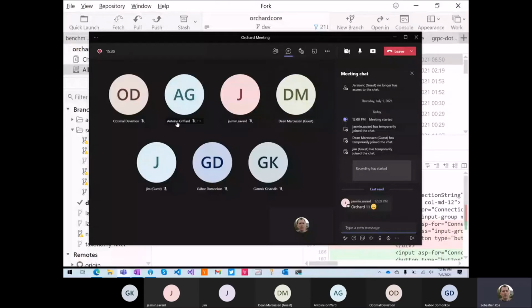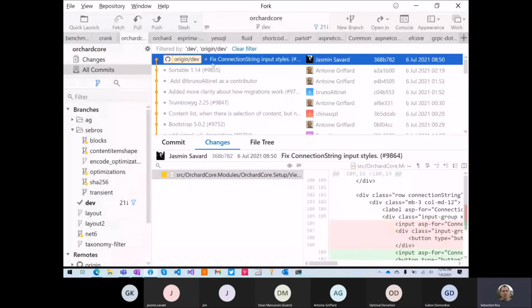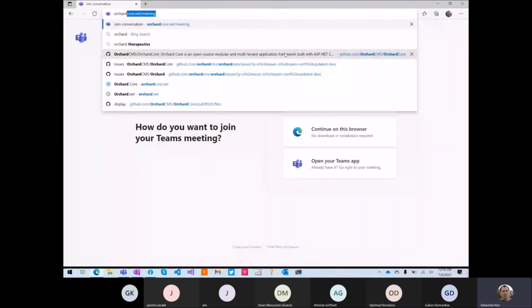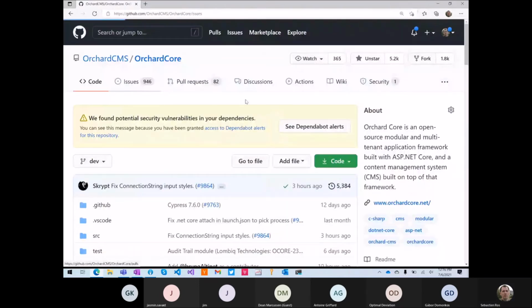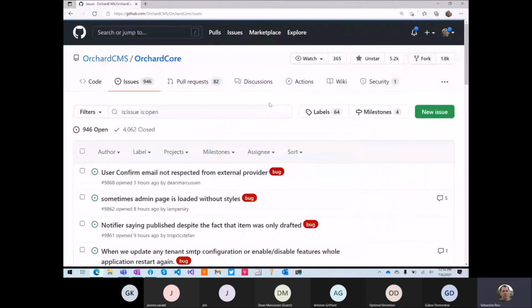Let's look at the issues then quickly. We didn't do triage last week. I was out of home at that time and I could not come back at home in time, so I couldn't open the room. I have nothing for next Thursday, so that should be fine. Then Orchard Core. Issues. Milestones.